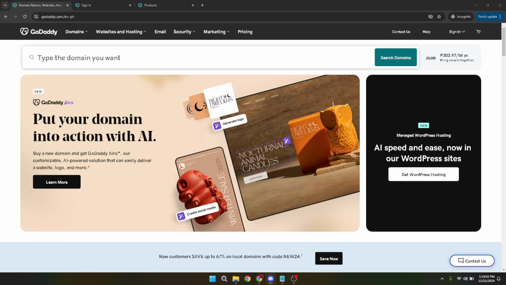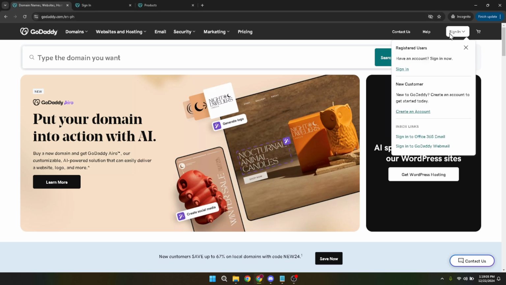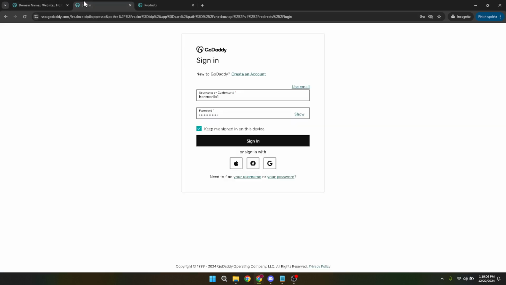Upon clicking, you'll be prompted to enter your username and password. Take your time to type in your credentials correctly. This information is what tells the system who you are and ensures that you are the one making changes to your website. Once you've entered your login details, it's time to make it official by clicking on the Sign In button. Successfully signed in? Great.